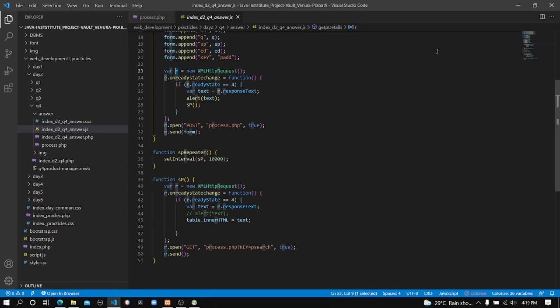For that, I checked if the state of the AJAX object is equal to 4. That means the data is here, and after that I created a variable and named it text, and you can see I assigned the response text of the AJAX object. That is the text outputted in the process.php file, sent in text form. So I assigned that text to this variable called text.